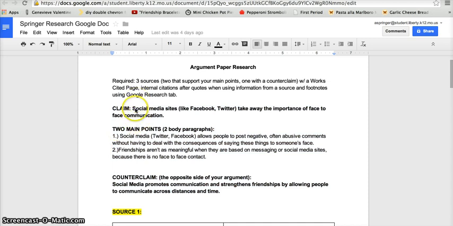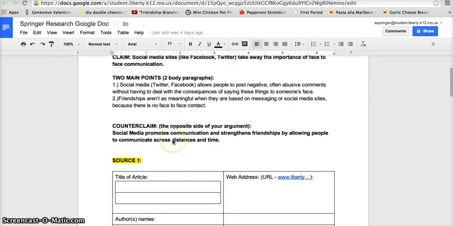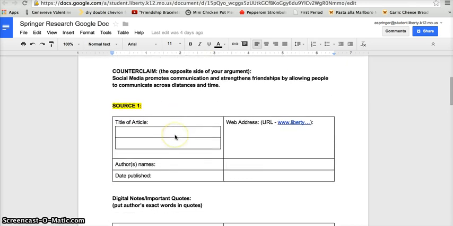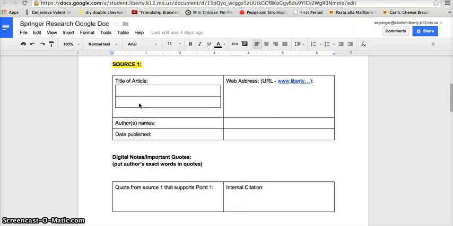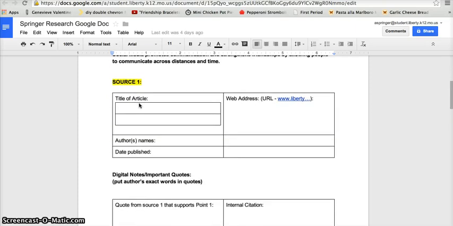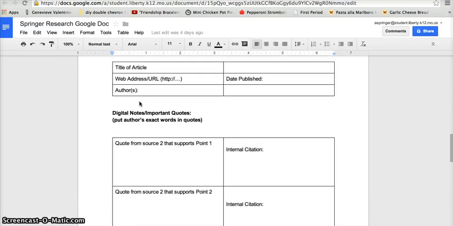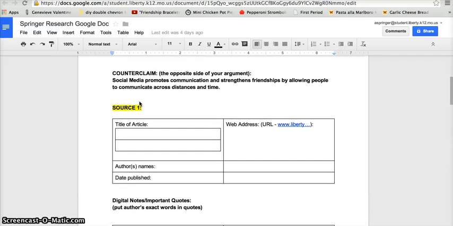Now, the cool thing about Google is that it has added recently a research feature that allows you to research without ever leaving your notes page. You're going to use this entire page to actually document everything that you need to write your paper. So when we get done over the next couple of days with researching, everything you need to put in your paper will be on this one document that you already have saved.